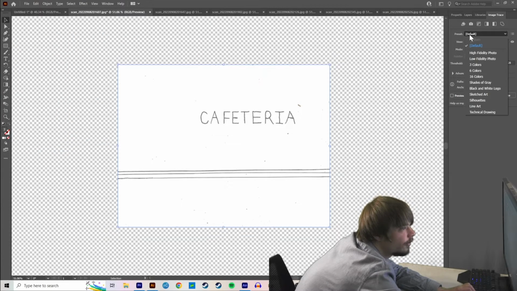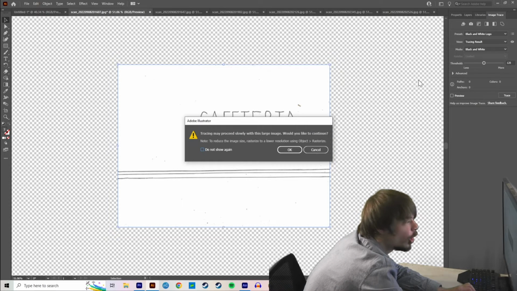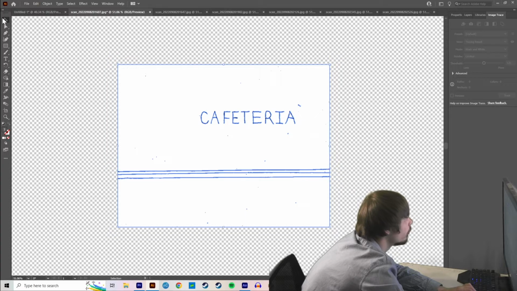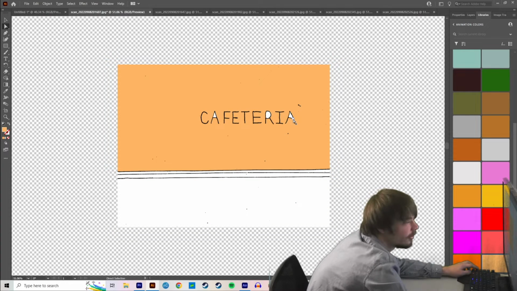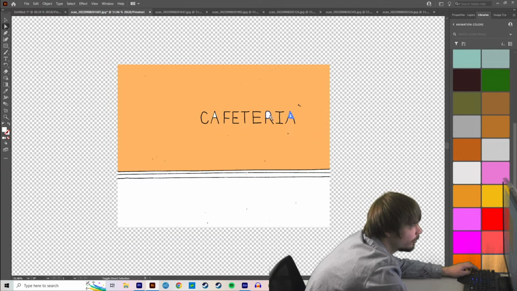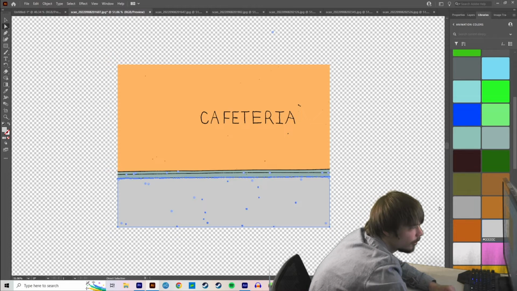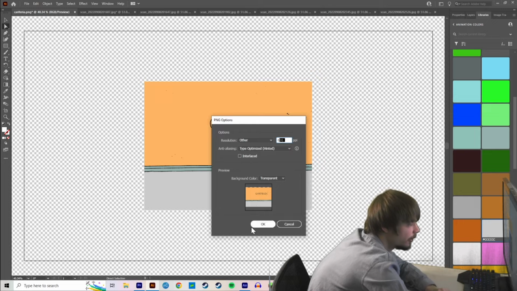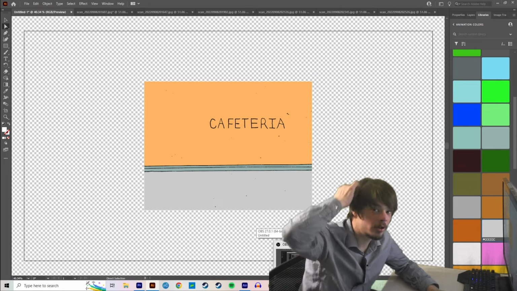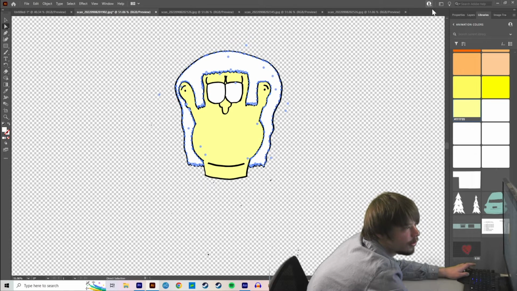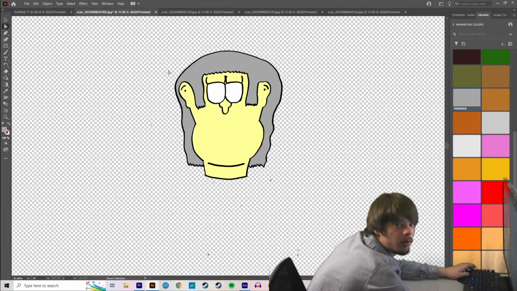Image trace, default, black and white logo, okay. What color should I make the walls? Yeah, I'm just gonna make them that color because that kind of feels consistent with the high school. I'm just gonna make that gray. And then the ground will be light gray. I'm gonna make it a big file so I can zoom into it and manipulate it. Maybe that color, I don't know. I'm gonna give her some grayish hair. Yeah, it looks good. Like she's older.